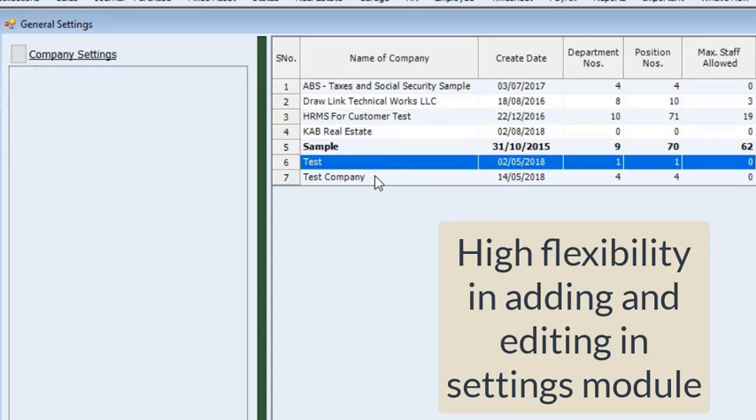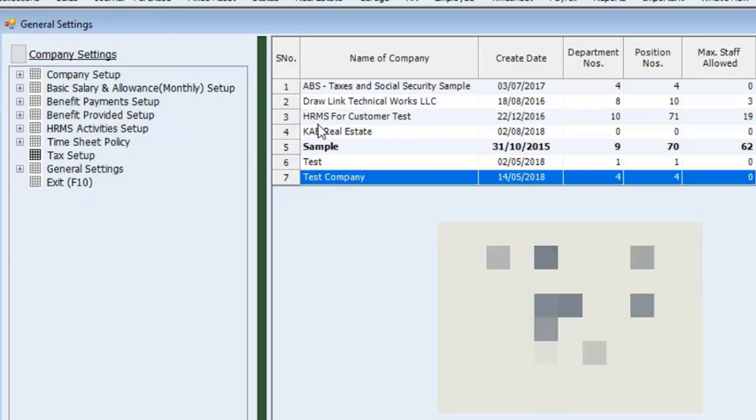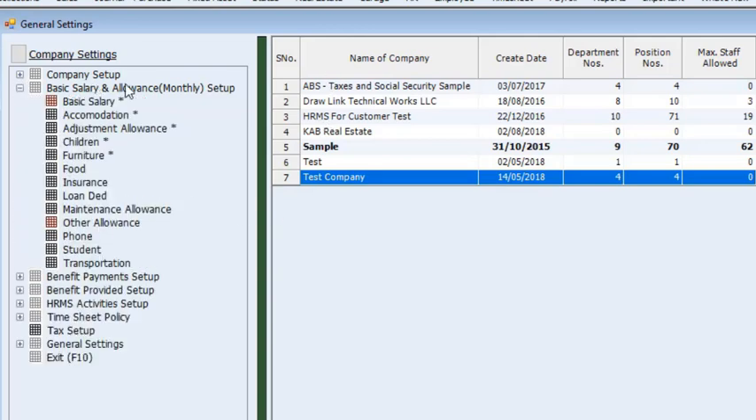Users are easily capable of adding more new items according to the company policies which they have. So let's go here in the general settings and let's choose the test company and let's go to basic salary and allowances. So as you see here, those are the items which are currently contained in the system, but notice here there are two main differences.